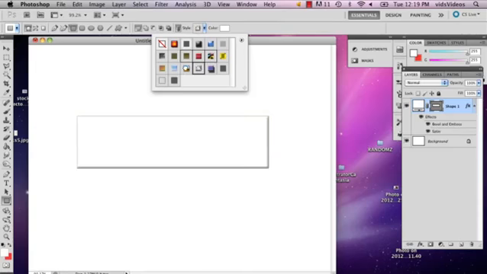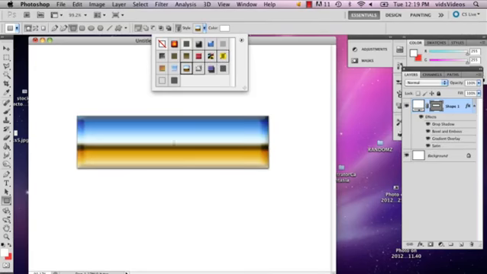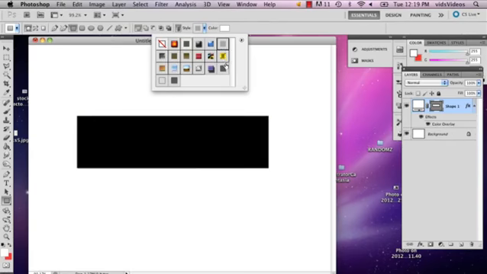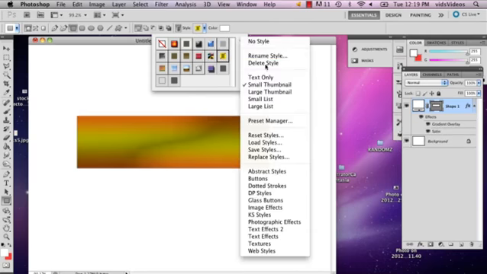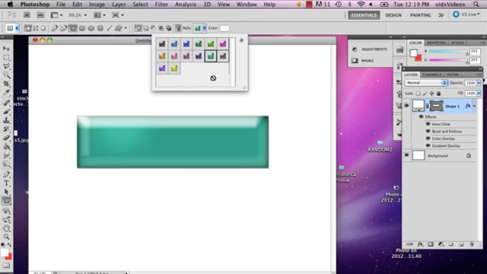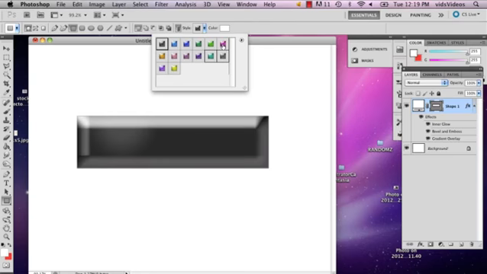There's a bunch of different options that come with the rectangle tool and with the shape tool in general, but when drawing with it, there's, like I said, a bunch of different cool styles. There's like glass buttons, for example. Those are pretty cool.